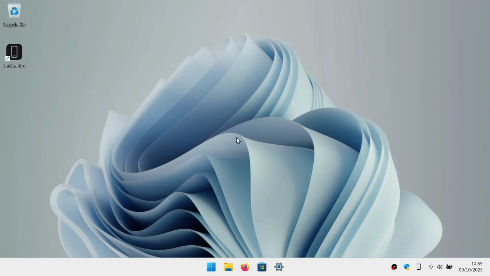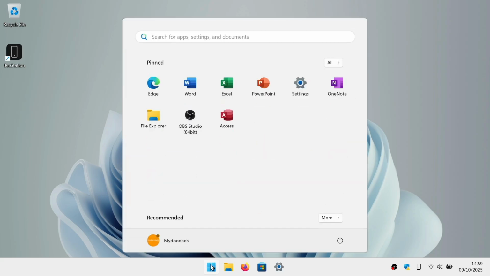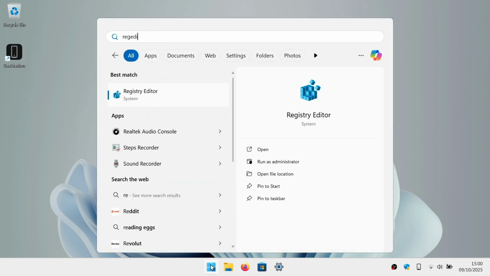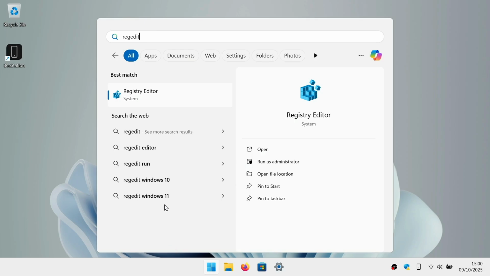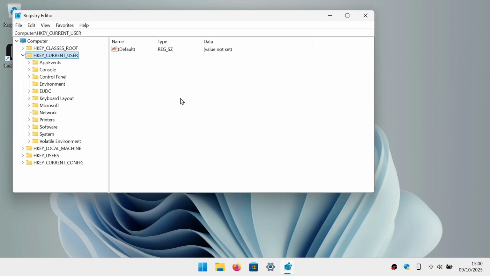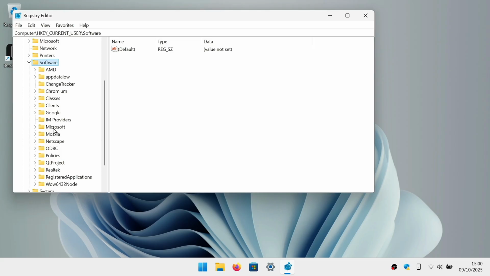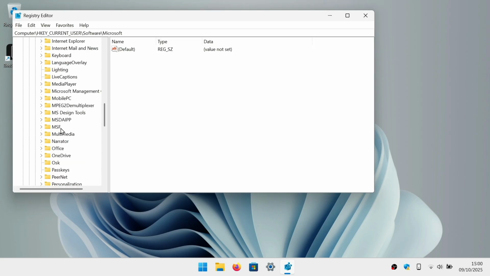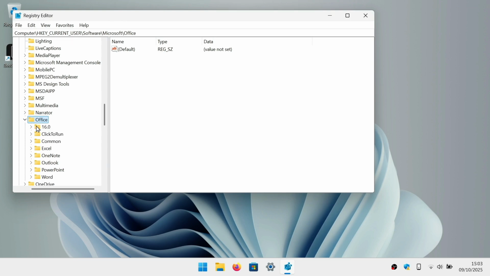First, we need to close Excel. And using the Start button, open Search and find something called Registry Editor. When the Registry Editor opens, we now need to drill down through the following folders: HKey, Current User, Software, Microsoft, Office. Then open the folder with the version number of Office that you're using, which in our case is 16.